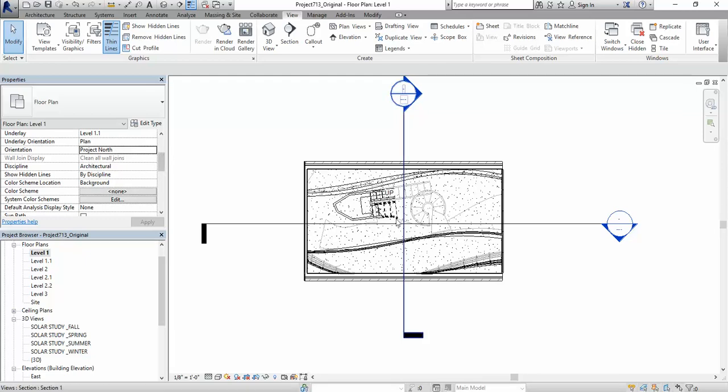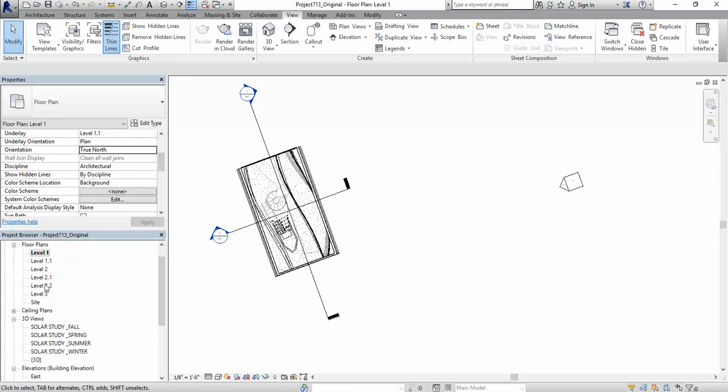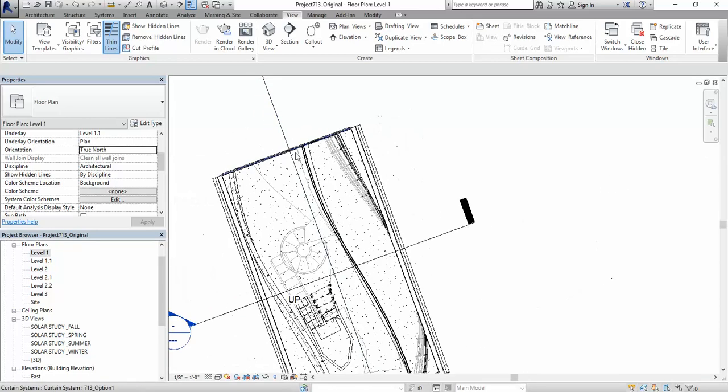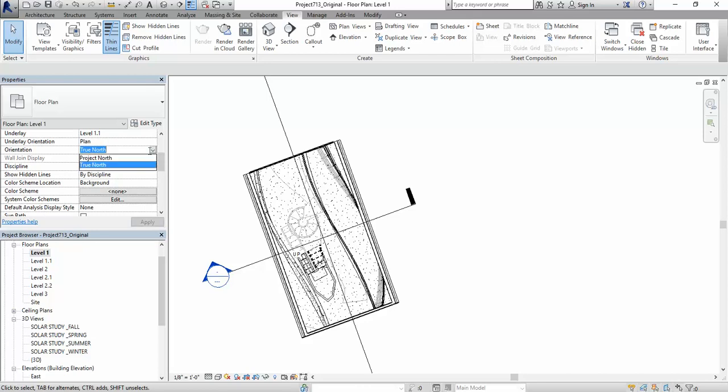So right now, of course, I'm under the project north because I want to keep working, but also I could change that to true north. And in all of the levels, I have the possibility of looking at what is the actual orientation of my building. Great.